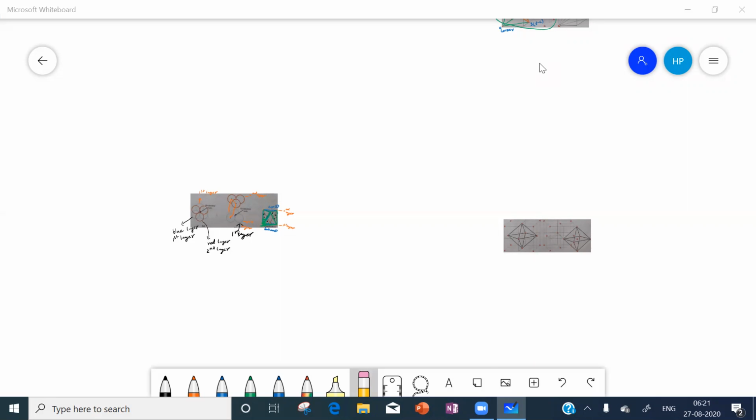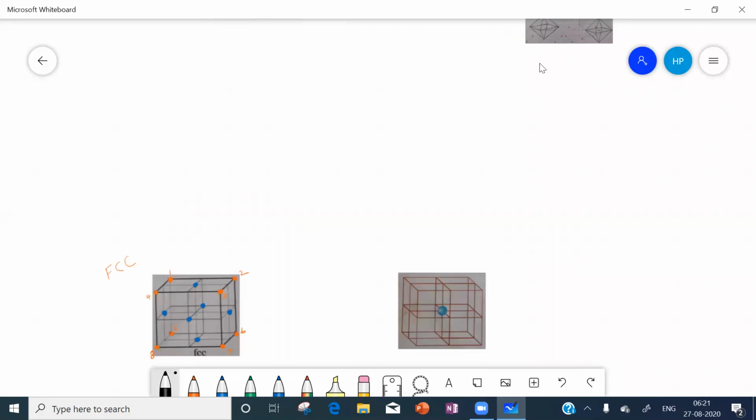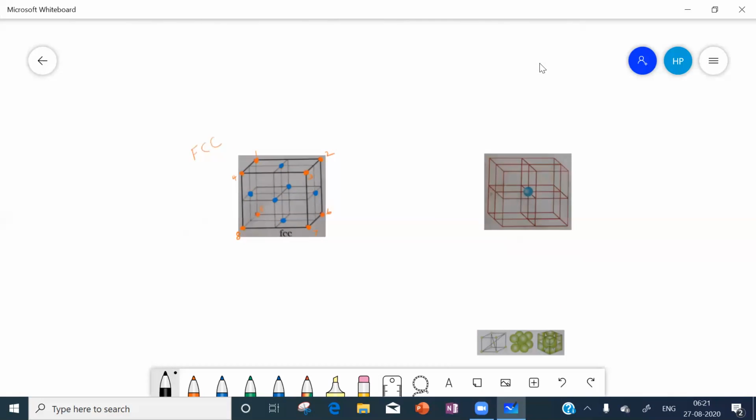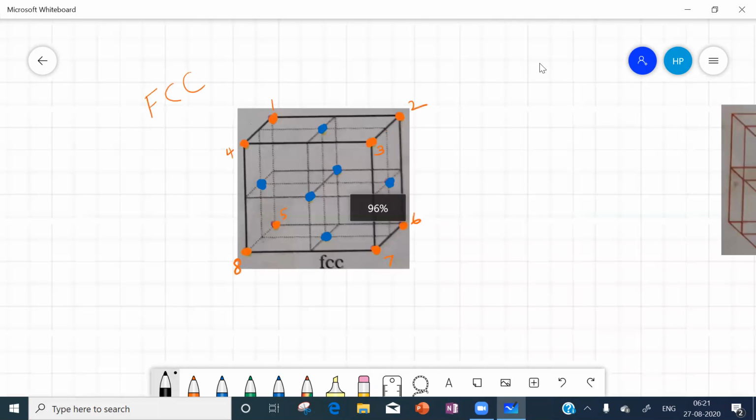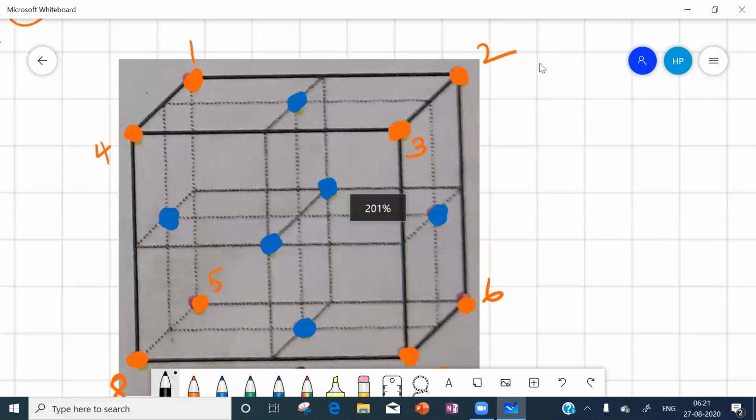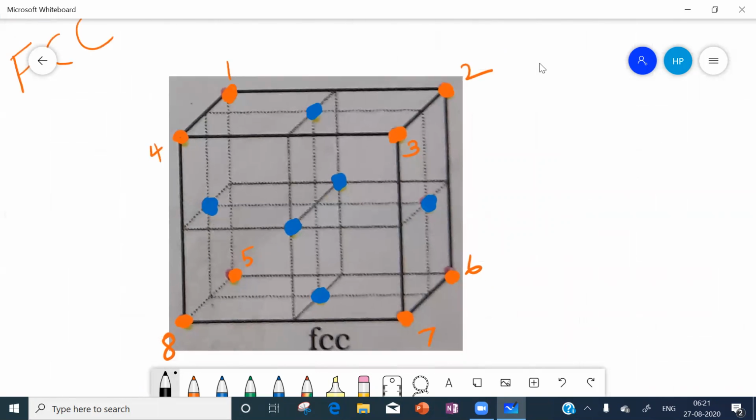Now we will take FCC. We'll take octahedral void. We will see in the FCC. Sorry. Now we will take only one FCC, that is this. So we have considered this as one FCC unit cell.